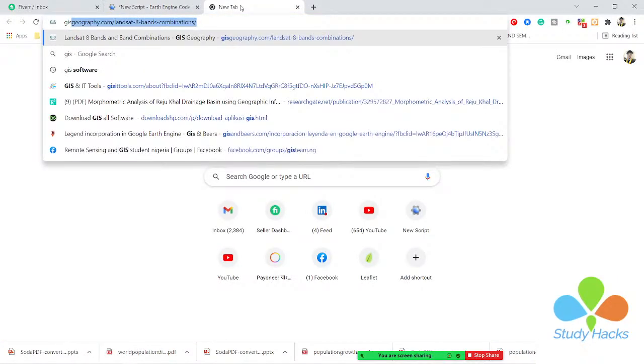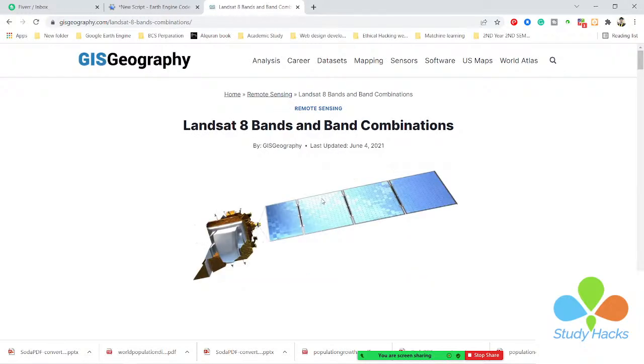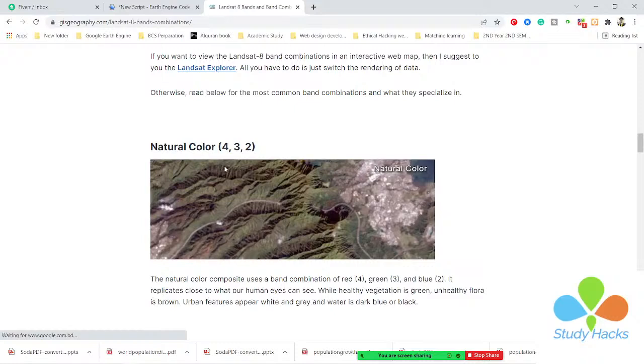I also try to show you this link from here. So you can see different types of band combination for Landsat 8. For the natural color for Landsat 8, when you want to work with Landsat 8, then you need to use the B4, B3 and B2 bands, or red, green and blue. This is the natural color. Okay, so we can easily identify.